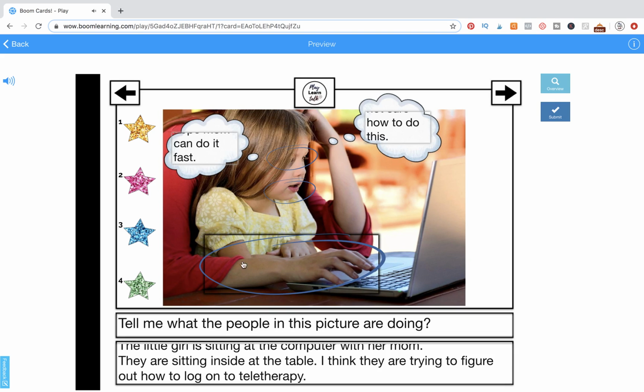So I just want to point out, to get rid of these blue circles that might be blocking the view for your students, you simply click on them like that to get rid of them.